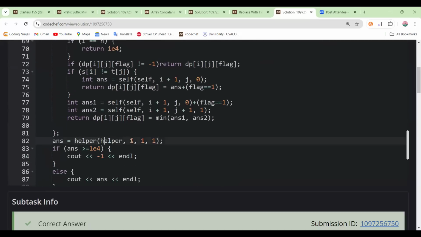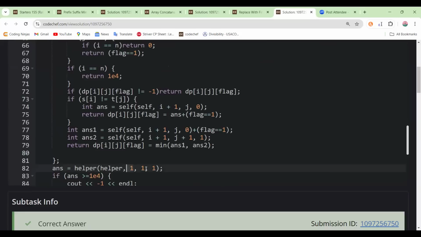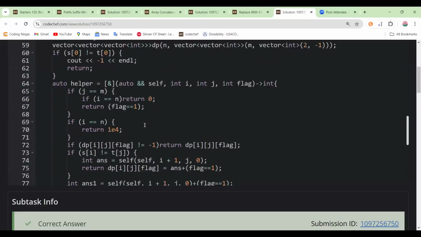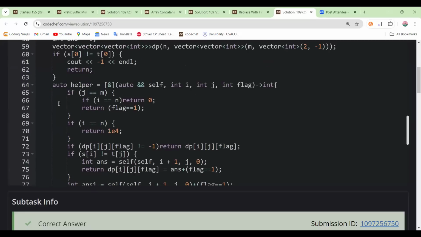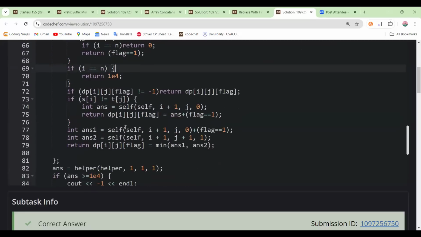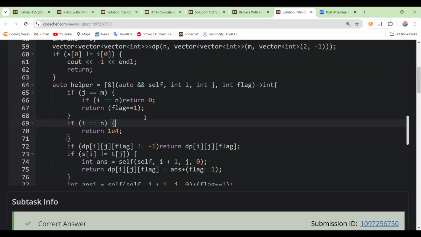Then I made a helper function. In this helper function, I have three variables: I, j, and flag. Do you all agree that the first character will always be taken, right? The first character will always be taken. That is why I have passed my I as 1, j as 1. And since I have taken the previous character, I have passed my flag as 1. Do you all get this? Now, what I did is I constructed a lambda function. If any one of you is not familiar with lambda function, it is just behaving like a normal function. Just think of it like a normal function.